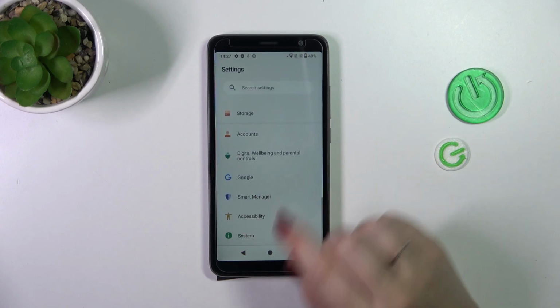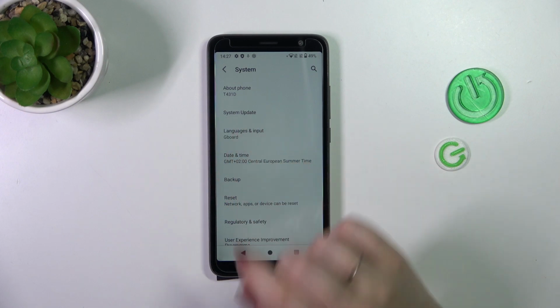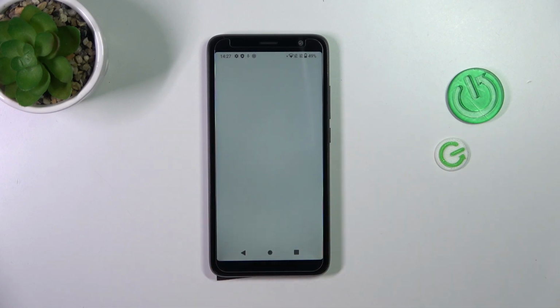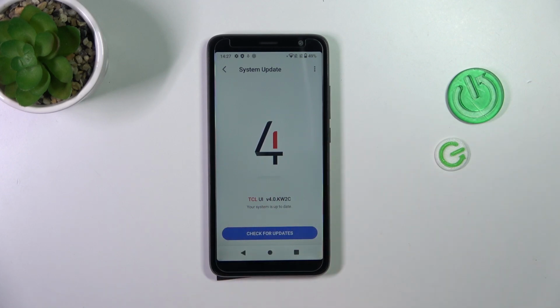Here we have to scroll down to the very bottom to find the system, so let's tap on it. And as you can see on the second position we've got this option system update, so let's tap. And as you can see, here we've got the information that our system is up to date, and it is the first scenario which you can meet after entering this section.